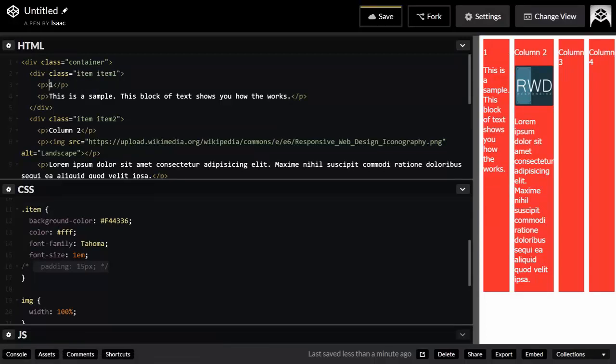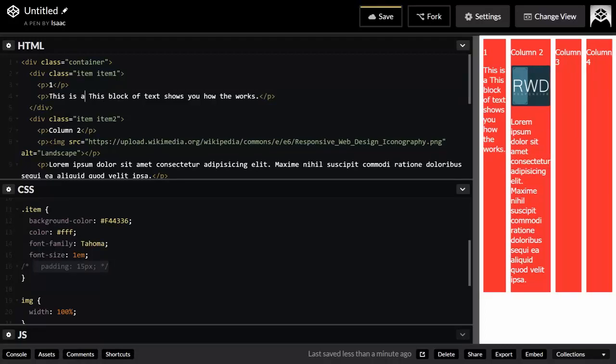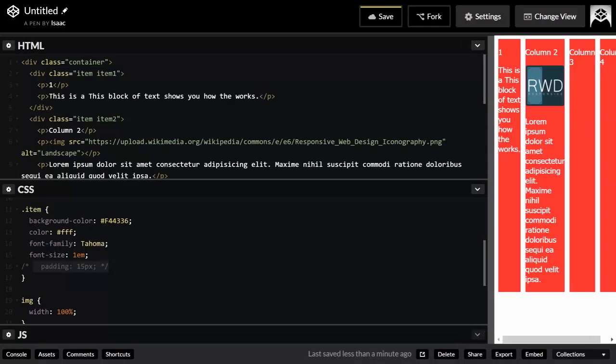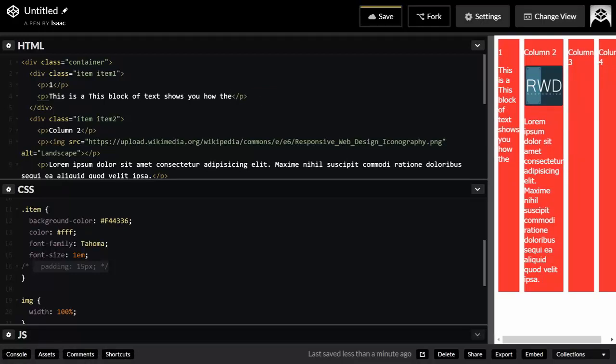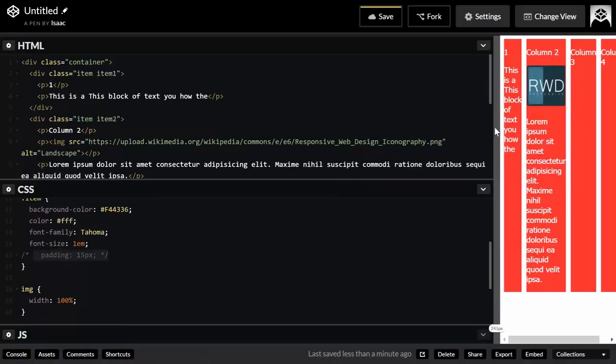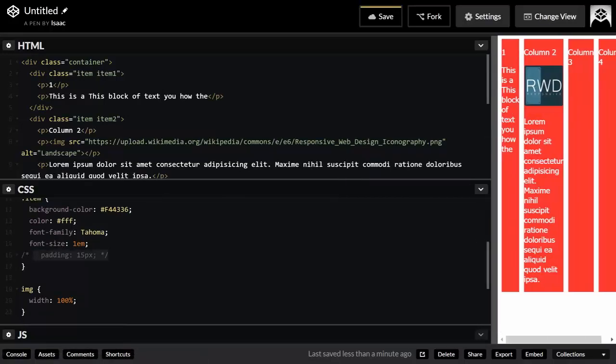Now what touches the edges of the first column is "sample" with the dots. I'm going to take this out and try to shrink it a bit more. Now what touches the edges is the word "works" with the periods. Now with "shows," I'm going to remove that. And now we can shrink it further, because what touches the edge is a block. So you get where I'm going with this, right?